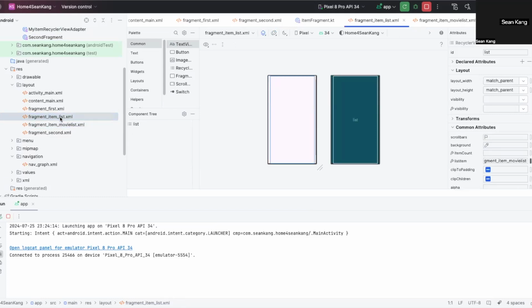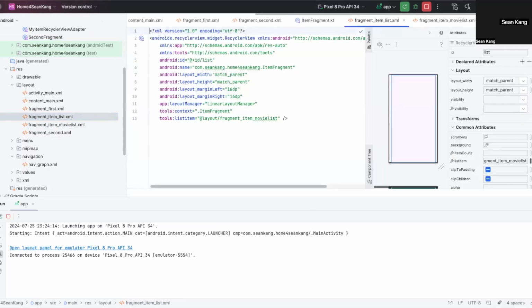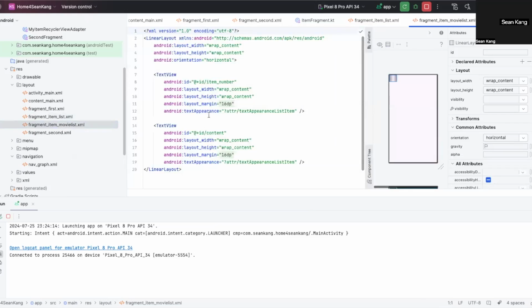If I click here, you can't really see much until you go to the XML view. Here you can see we have a list item, and we want to define each item as a fragment item. If you open up this one in a similar view, you can see that each item inside of the list is made up of two text items. You'll see this as we execute this and integrate it with our existing application.